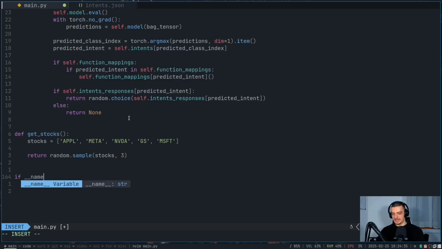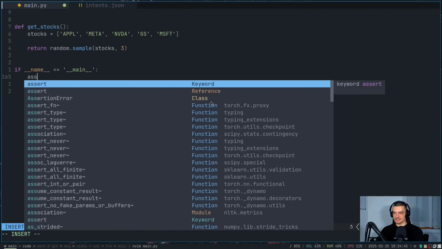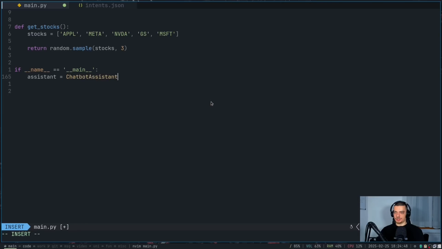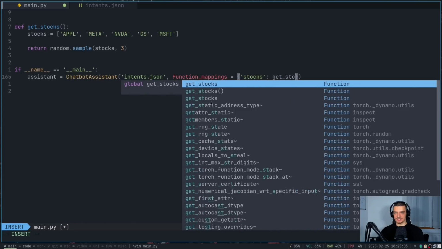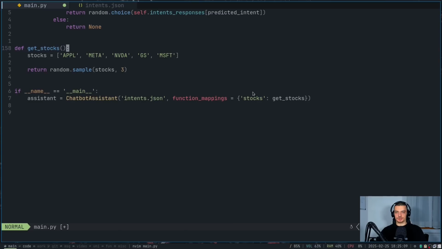And then let's say if __name__ is equal to __main__, then we want to actually use all of this now. So I'm going to say assistant is equal to ChatbotAssistant. The intents path is obviously intents.json. And the function mappings are going to be equal to: stocks shall be mapped to getStocks. Now it's important we don't call getStocks, we pass it as an entity. So we take that function and we pass it as something that can be called.